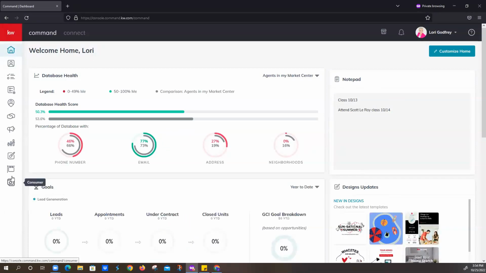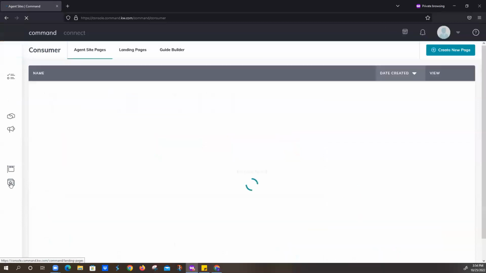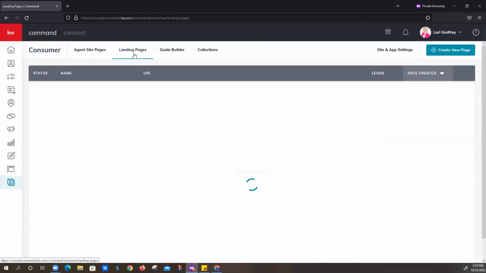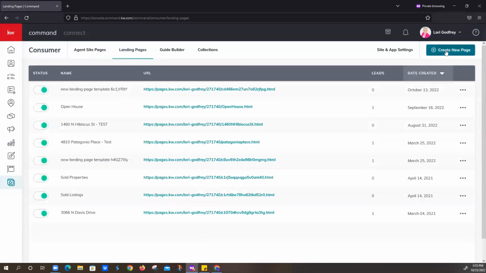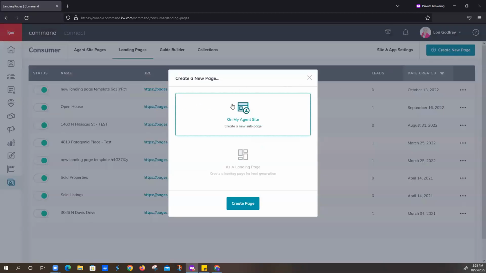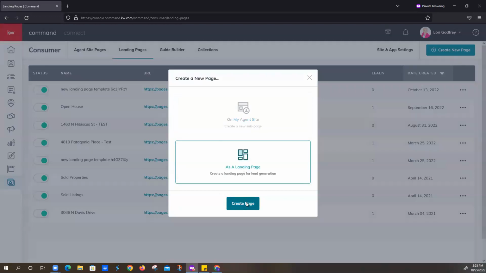Once you have that information handy, we're just going to come over to the Consumer Applet on the bottom left-hand corner. It'll take us first to Agent Site Pages, which is our main website right here. For today's purposes, we're going to go to Landing Pages. We're going to click on Create New Page in the top right corner. Again, it's going to say, do you want it on your main site or as a landing page? Today we'll select as a landing page and Create Page.